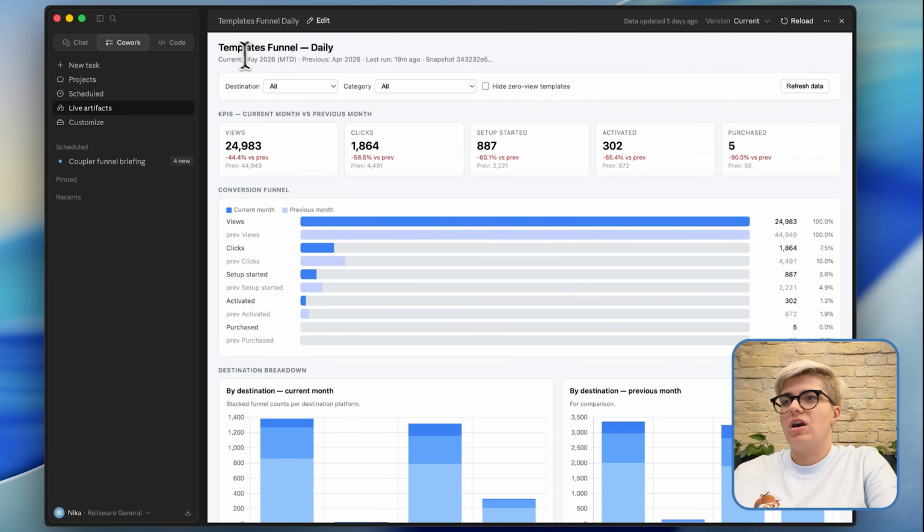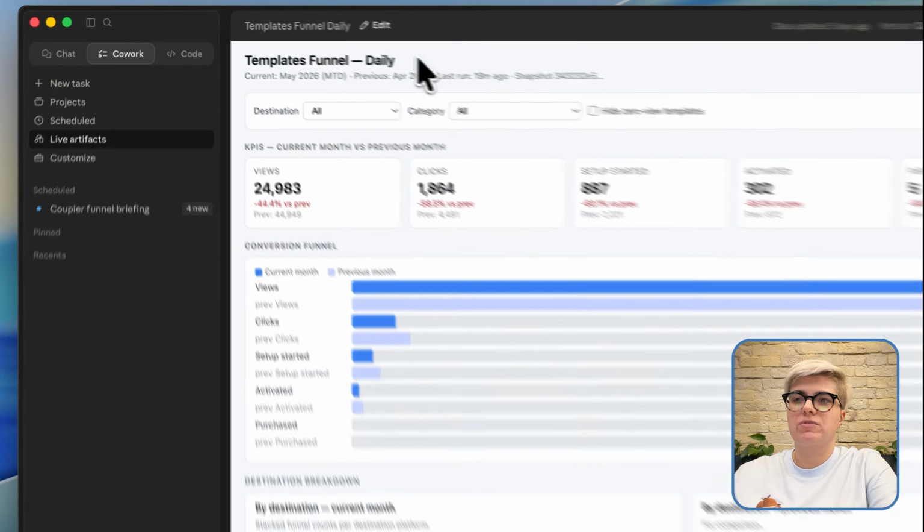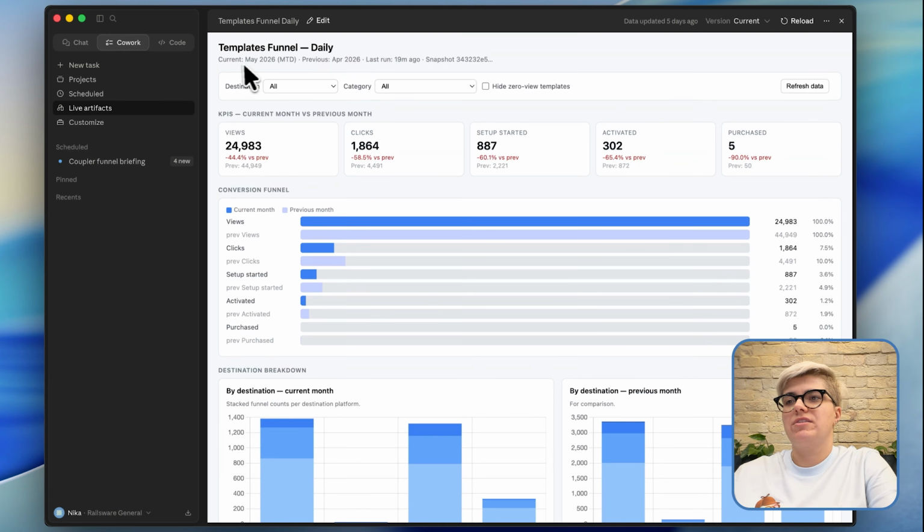So for our Coupler.io dashboards, this is a game changer, because previously, if you were creating artifacts, they were not live and you needed to connect new data all the time. Now you can do this with just a click.